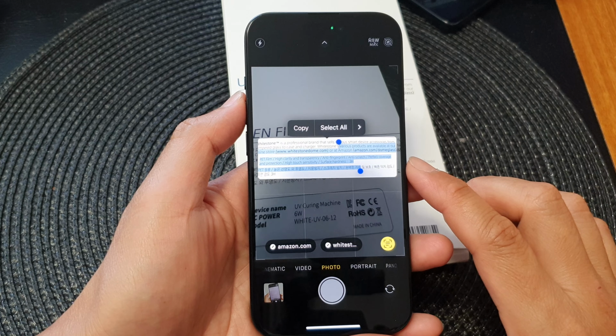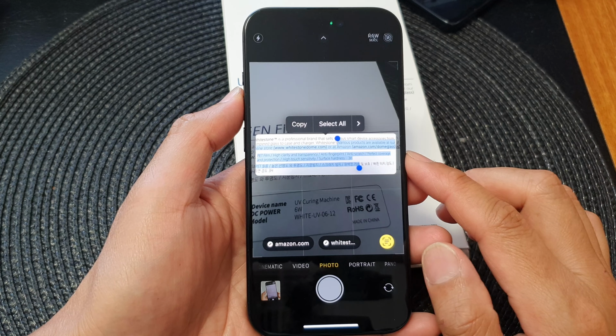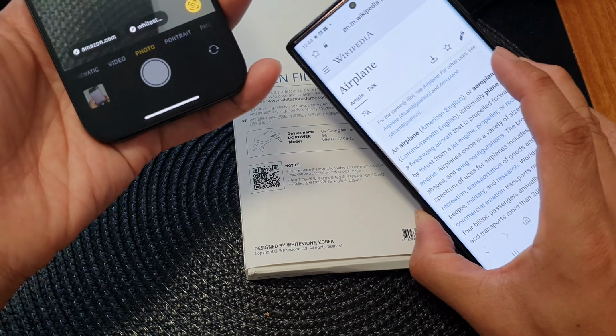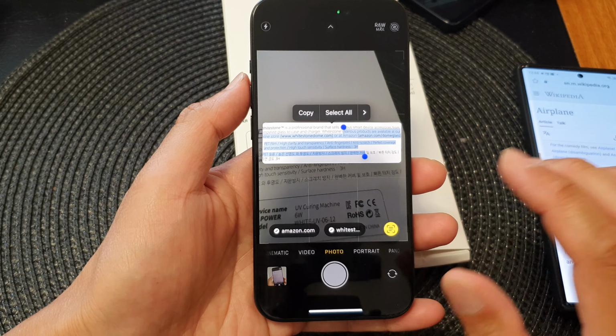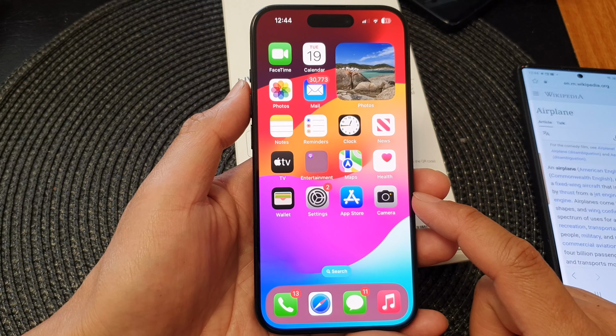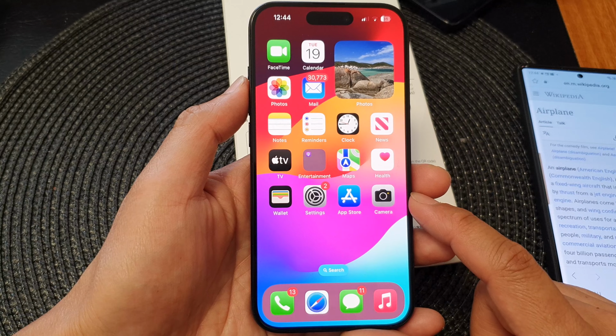Hey guys, in this video, we're going to take a look at how you can use the camera to detect live text from a piece of paper or from a mobile screen on the iPhone 15 series. First, before we can use the camera to detect text, we need to activate the feature.